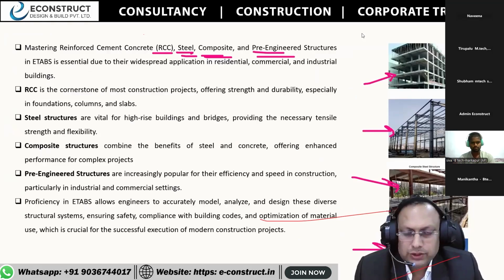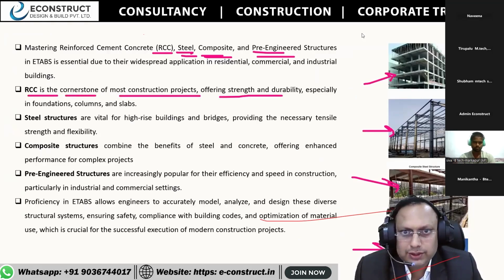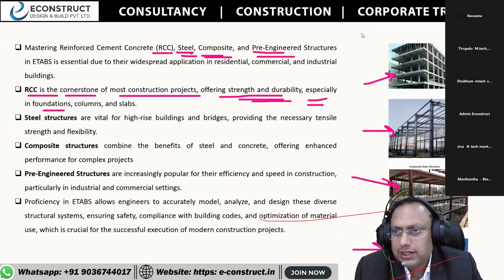Post processor is also extremely fast. Okay, so RCC is the cornerstone of most of the projects. It offers more durability, especially in the foundations, columns, and slabs. Actual steel structure is basically for high-rise buildings, bridges, and many others.